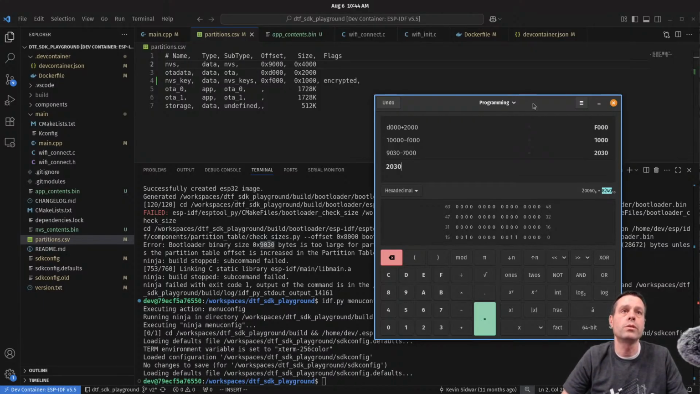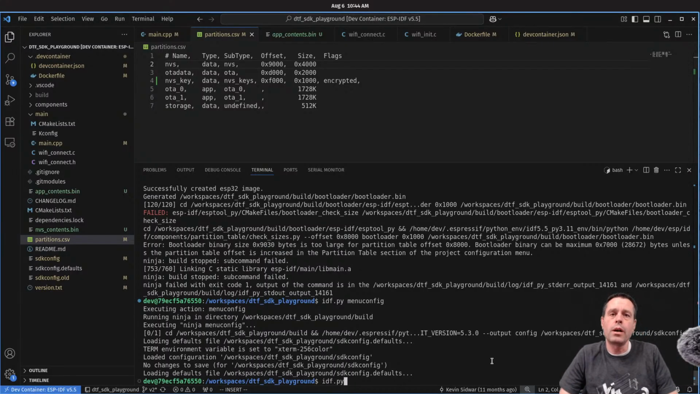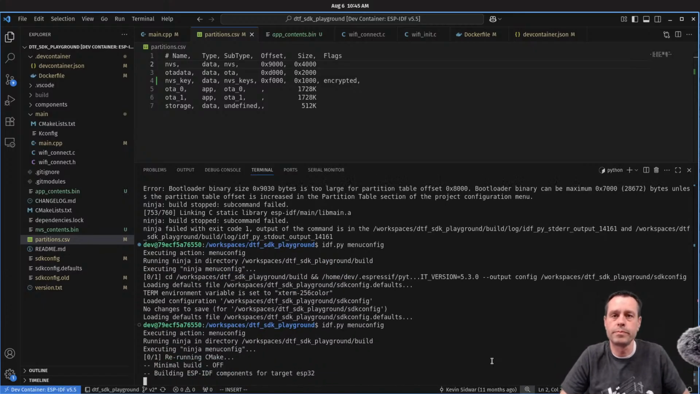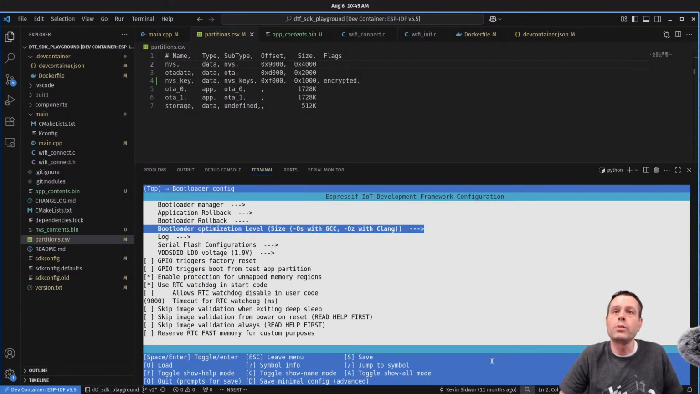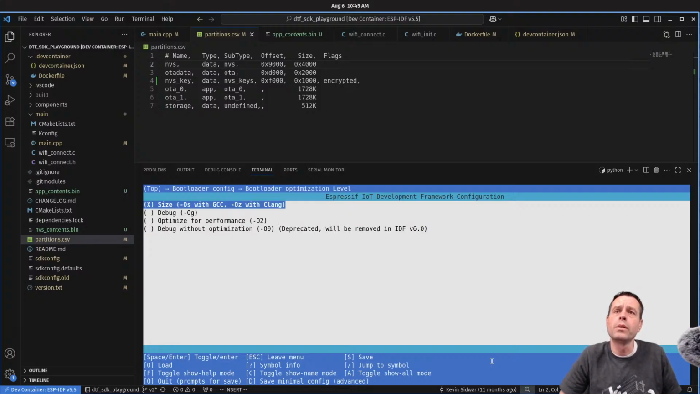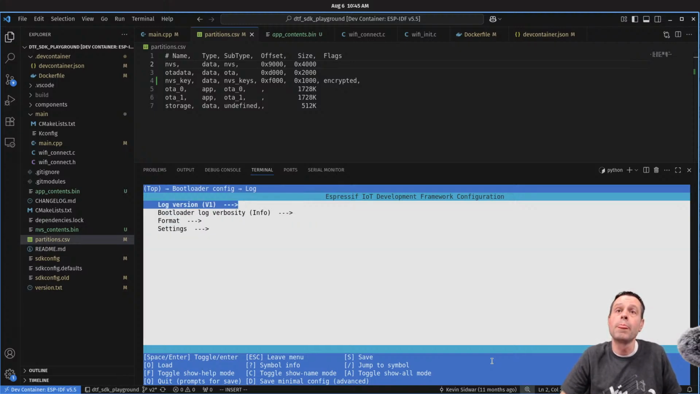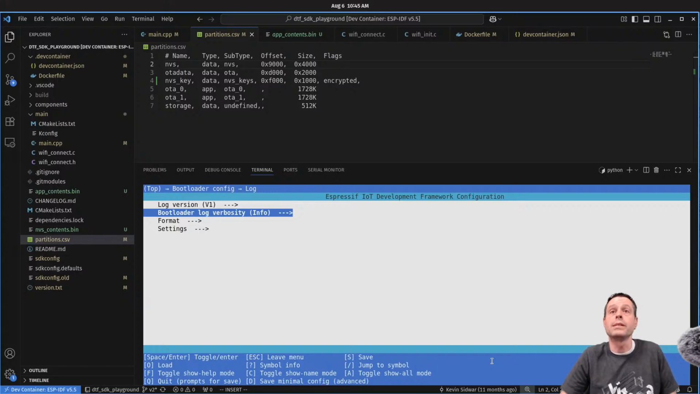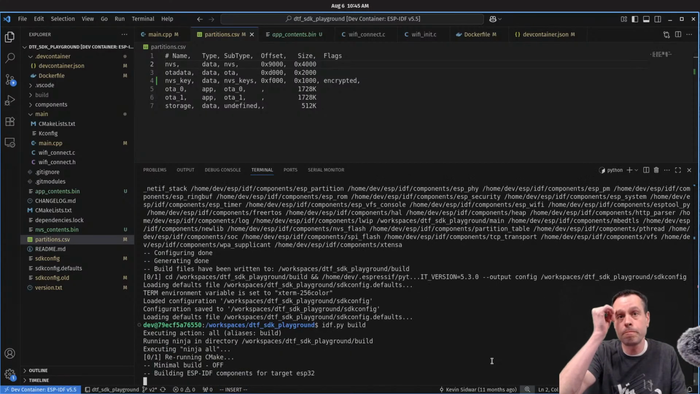Let's take our shortcut. We're going to come into idf.py menuconfig. We're going to come into the bootloader config, and we're going to come into log. It's already built for size, so that's not the way. The way I typically do this is I come into log, and my bootloader log verbosity is info. I can change that to warning. Let's change it to warning. We might have to go all the way to error. I can't remember. But let's just do a build and see what we get.